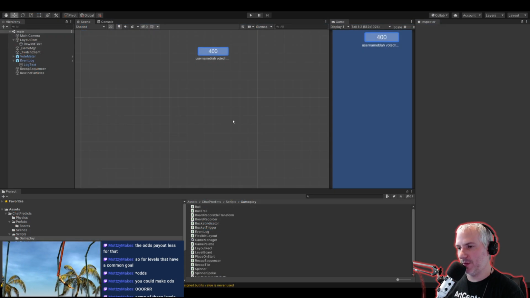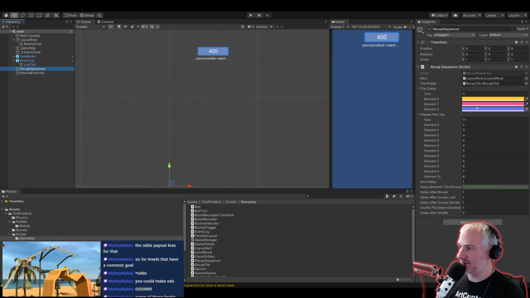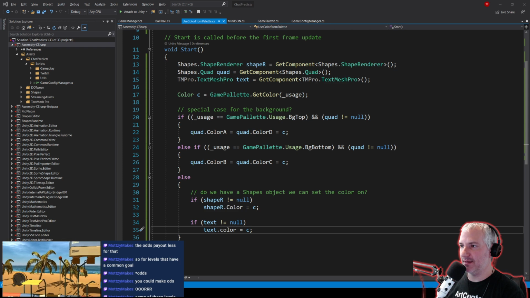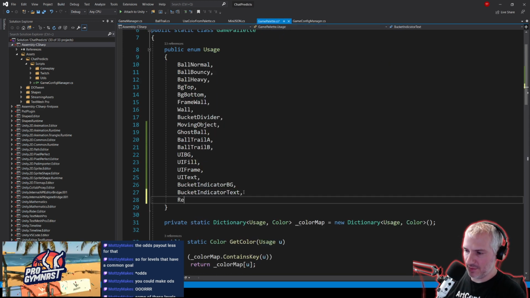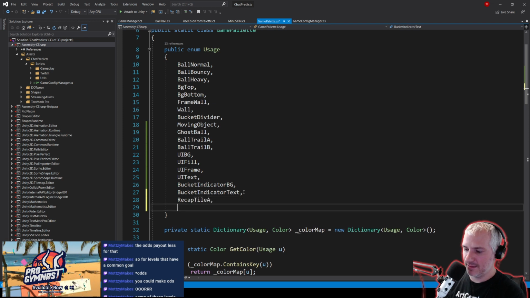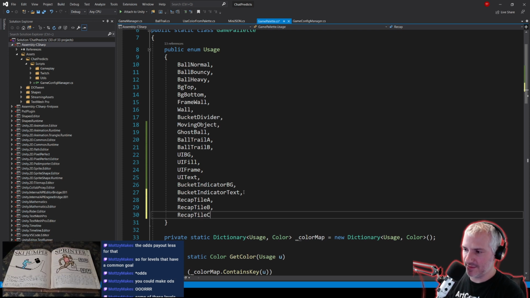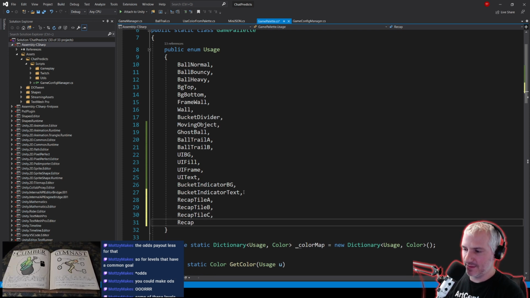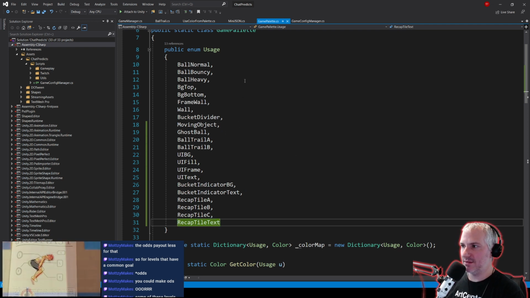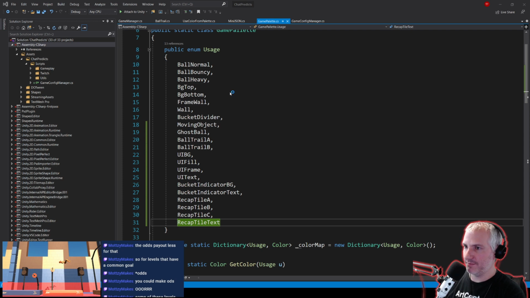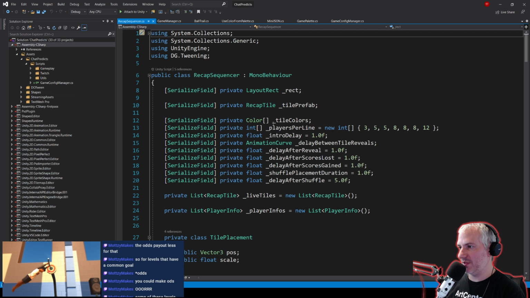Now, we also have our recap. And our recap thing currently has 3 colors. So we can set that up. We're going to say game palette also has recap tile A, recap tile B, recap tile C, and then recap tile text. Okay. So then what we got to do is go to the recap sequencer, and we would.